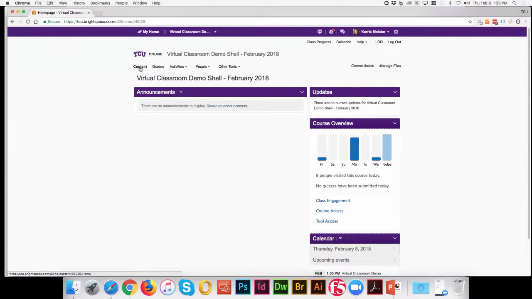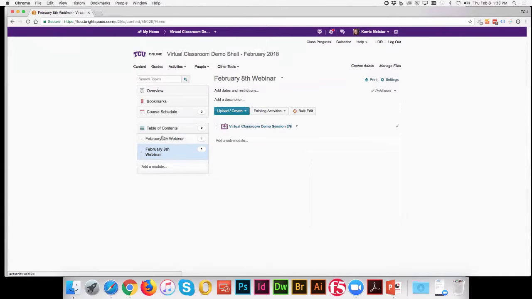So this is very simple. You would just go to Content, and you'd select the module that you want to be in. If you don't have a module, you can quickly just add one. And you're just simply going to select existing activities. And you'll notice we have virtual classroom at the bottom. So just like if it was an assignment or discussion or quiz, you can add this in.